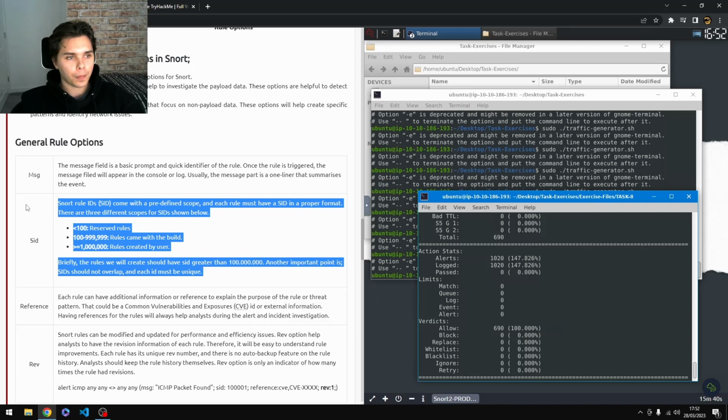Snort rule IDs, SID, come with a predefined scope, and each rule must have a SID in a proper format. There are three different scopes for SIDs shown below. Equal to or greater than 1,000,000: rules created by the user. Briefly, the rules we will create should have a SID greater than 1,000,000. Another important point is that SIDs should not overlap, and each ID must be unique.